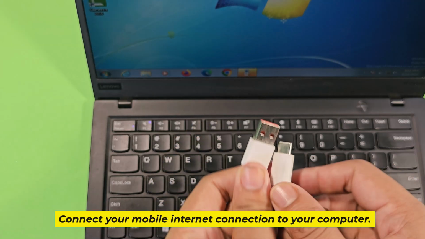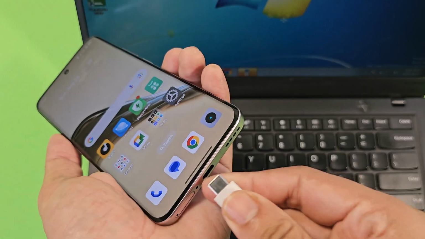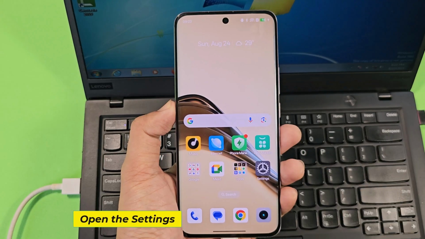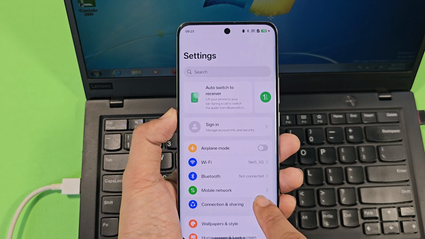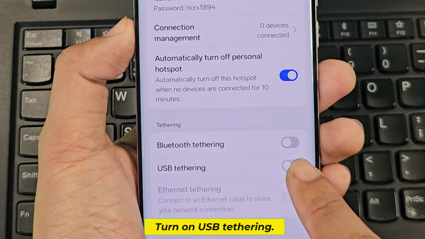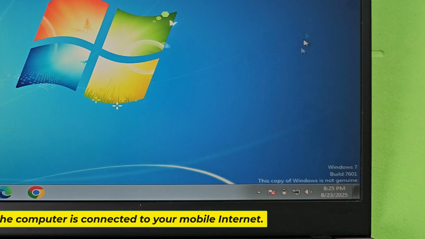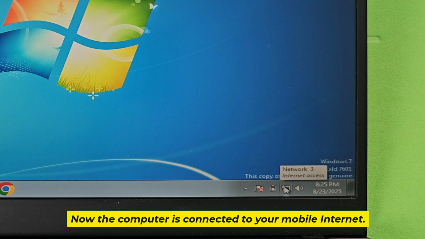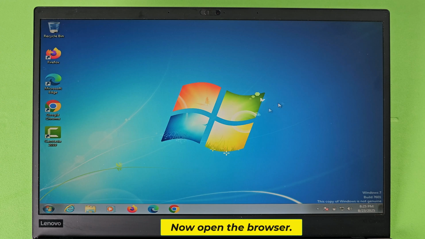Connect your mobile internet connection to your computer. Open the settings. Turn on USB tethering. Now the computer is connected to your mobile internet. Now open the browser.